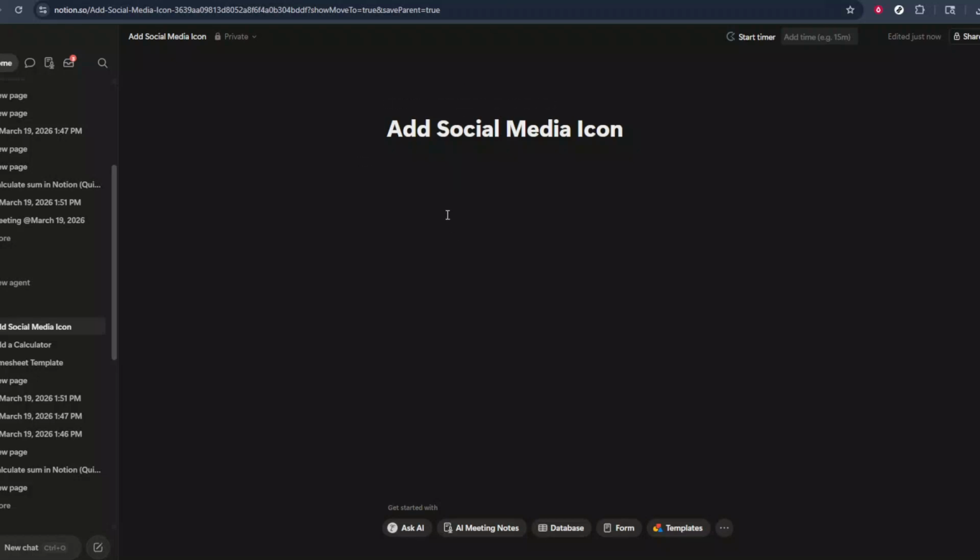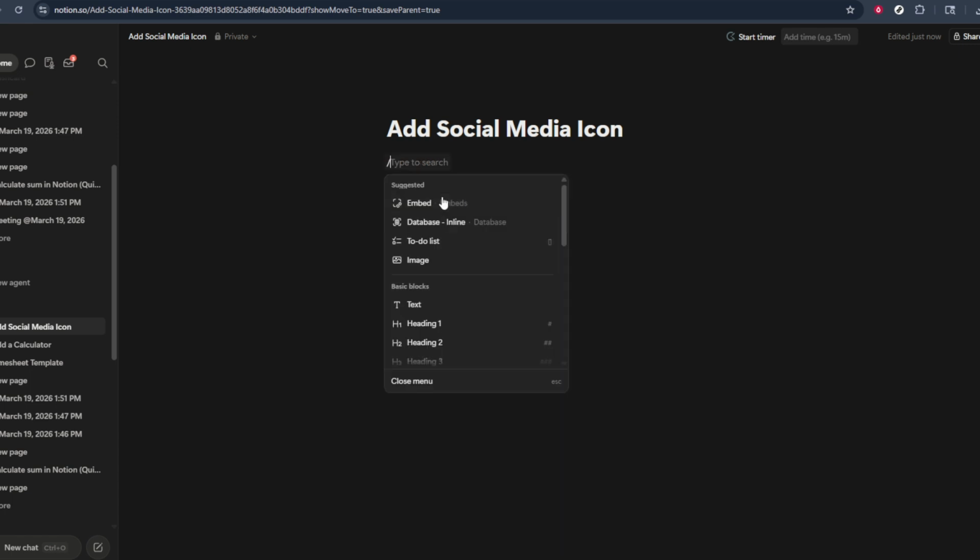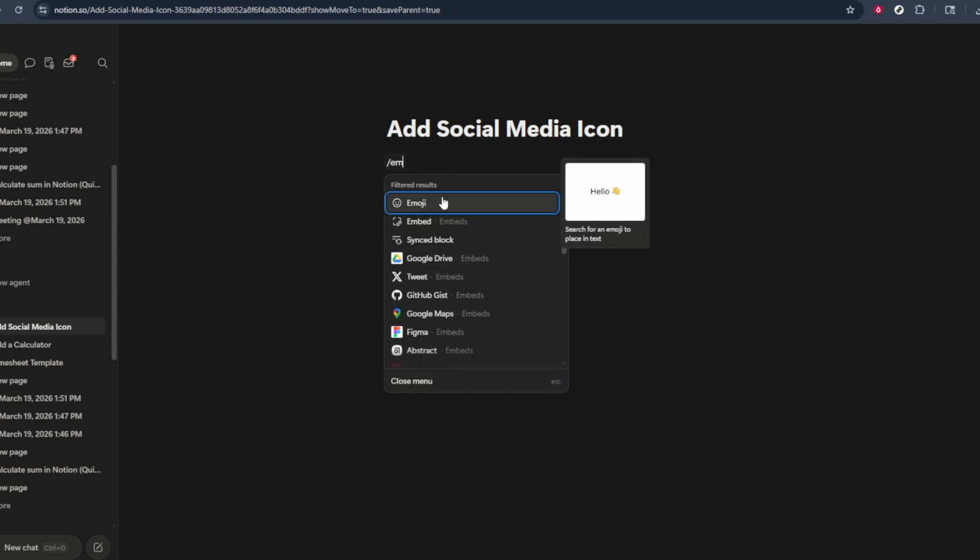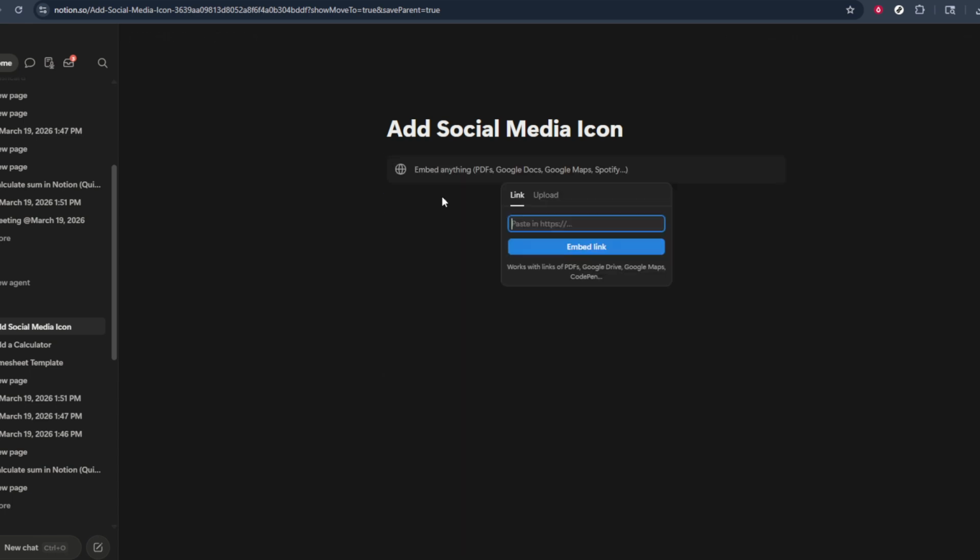In today's video, I'm going to teach you how to add social media icons to your Notion page. This is a simple way to make your pages look more polished and professional, especially if you're building a personal dashboard, a content planner, or a portfolio. We'll be using free icons from the web and placing them directly into Notion, and I'll walk you through each part of the process so you can easily follow along.